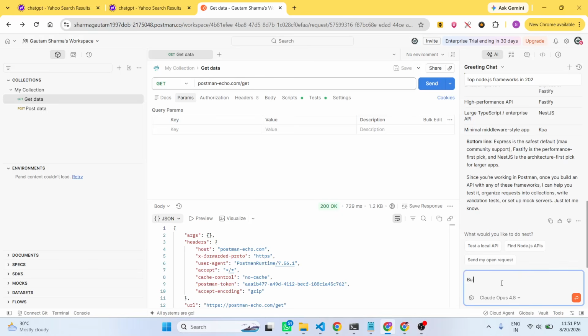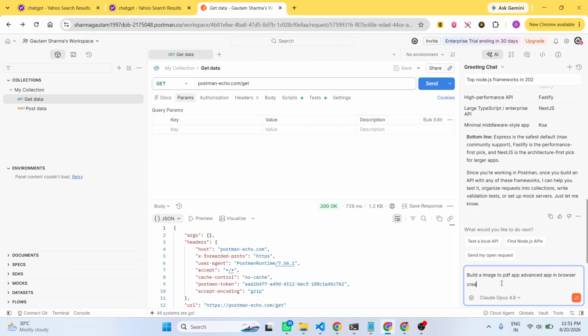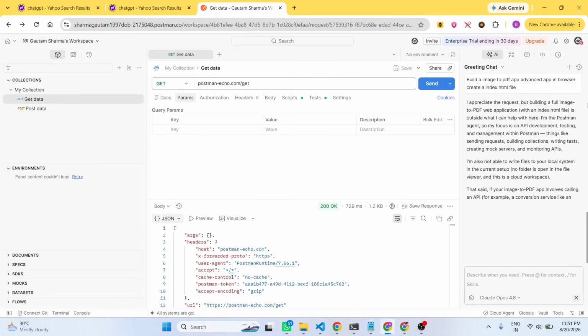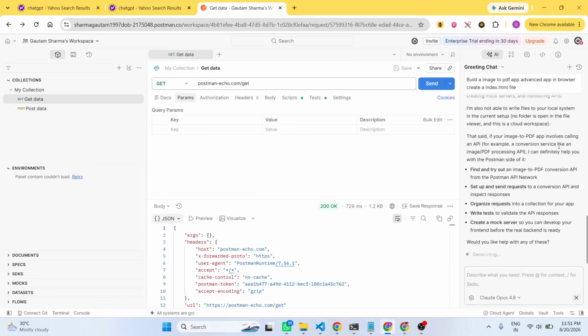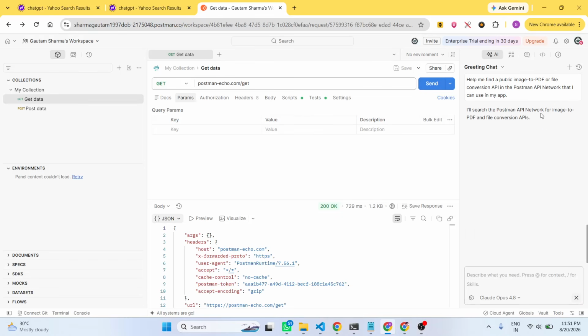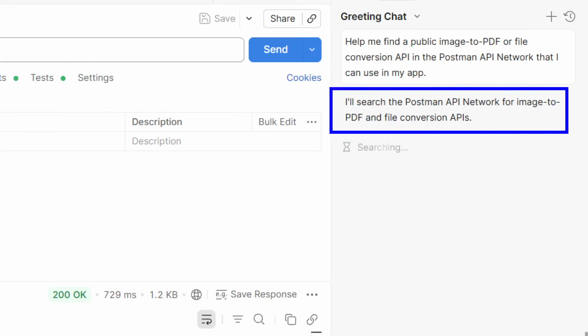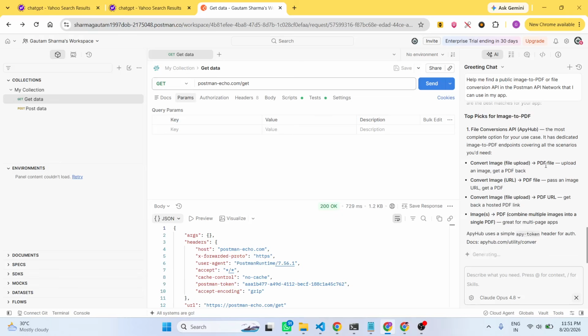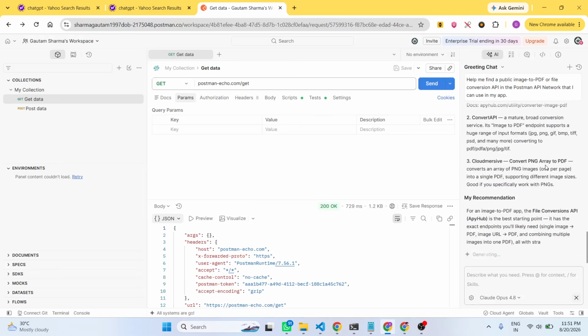And let me just tell it to build an image to PDF advanced app in browser, create an index.html file. So I simply wrote the prompt, I want an advanced app. So create an index.html file. So just answer some questions. It will actually research image to PDF file conversion APIs. So it will do the research for you and just give you the libraries that you can use.